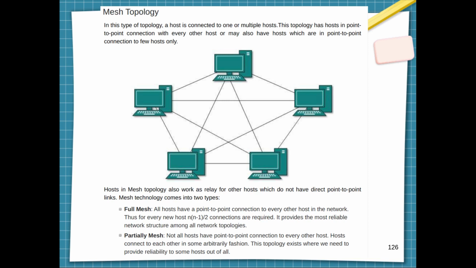Suppose the system S1 is connected to S2. Suppose this is S1 and this is S2. S1 is connected to S2, and also S1 is connected to S3. Suppose this is S3, and also system 1 is connected to S4 and system 1 is connected to S5. All this connection is point-to-point connection. There is no intermediate host in between. So this is point-to-point connection, right?